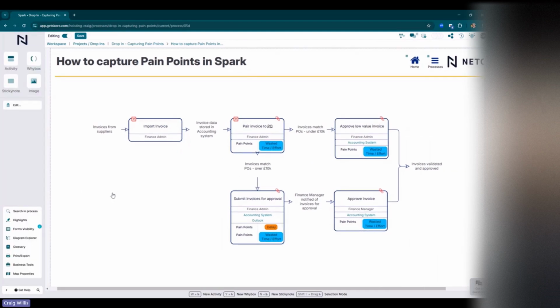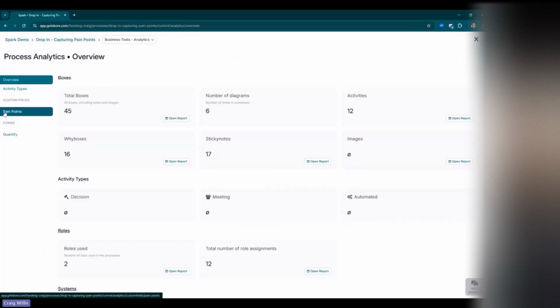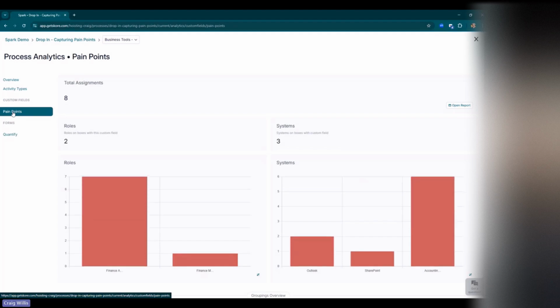The other thing that I think is really useful here is if I go into the business tools and use the analytics. Hopefully most of you are aware that when you use custom fields in an activity, it generates some visual analytics in the analytics section. So if I click on there, I'll open my pain points custom field. Again, really useful when you're trying to investigate and work out where the root cause of the problem might be. This is not telling you the answer, but it's giving you different views and insights into where to look next.